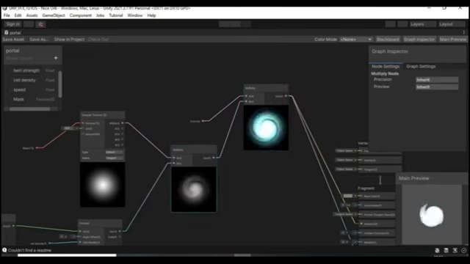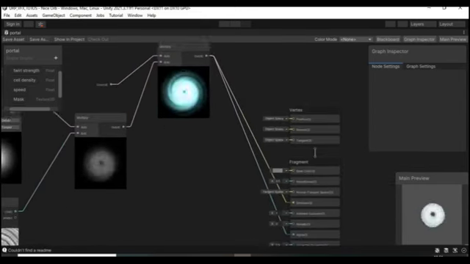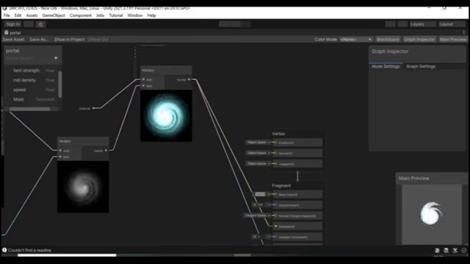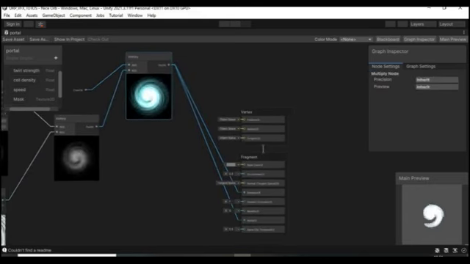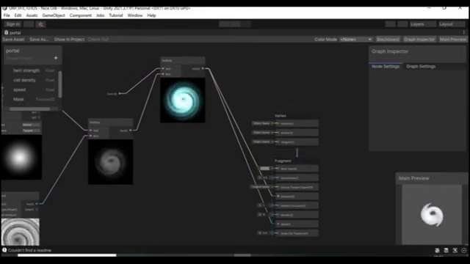Then I created a color node and I multiplied it with the output of the Voronoi, to create some color. Then I connected the color to the emission and the alpha of the shader graph, and then I saved the asset.